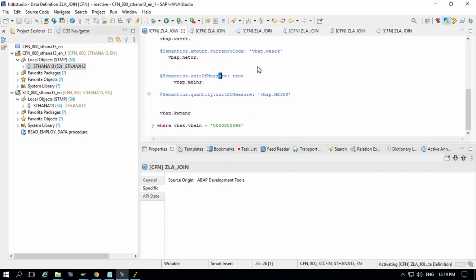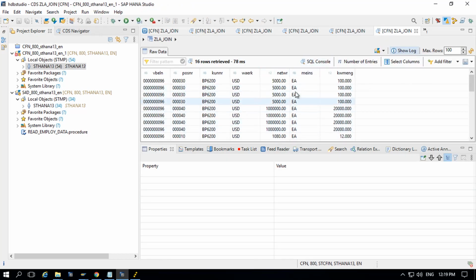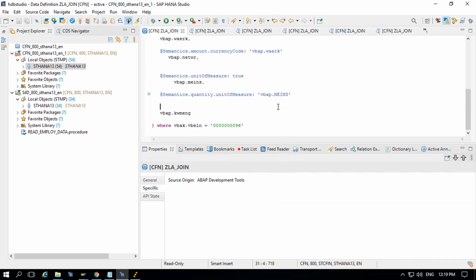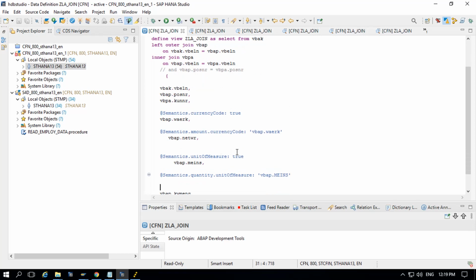So I will activate this. It is getting activated here, and it is activated at the bottom, you can see, and I will press F8. So now you can see the currency code is coming as well as the unit of measure. So this is how you attach amount with currency and quantity with unit of measure. Please keep in mind this is how things work. We'll be adding new semantics as we go further. This is a very basic join, and we have got data from all three tables, and we attached a few properties, metadata, and annotations to various fields to enrich them, to make it easier for the system to understand so it can work on it.